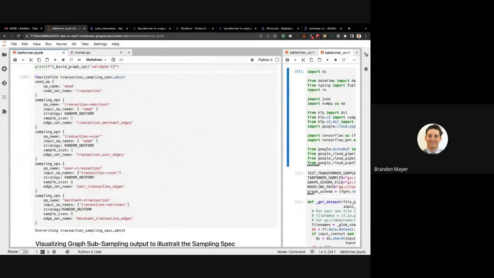Then we're going to create a sampling spec. This we're going to write to disk because we're going to push this to Google Cloud Storage so that when we instantiate our Dataflow pipeline, our Dataflow workers can read the sampling spec. Again, this is just our plan for traversing and subsampling the graph.